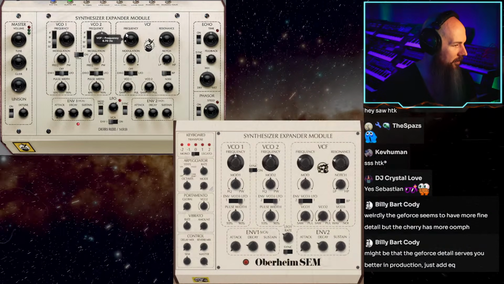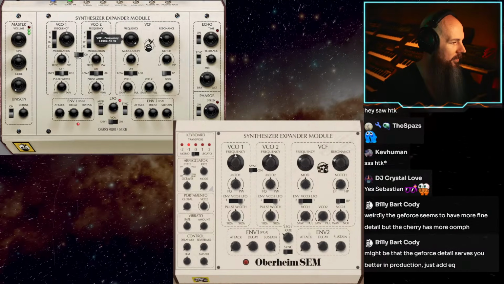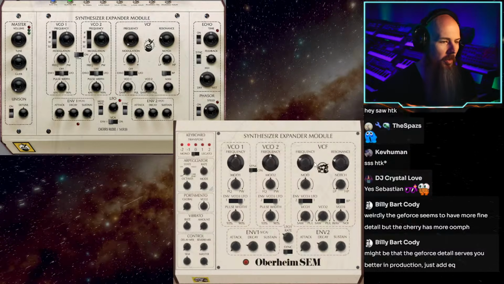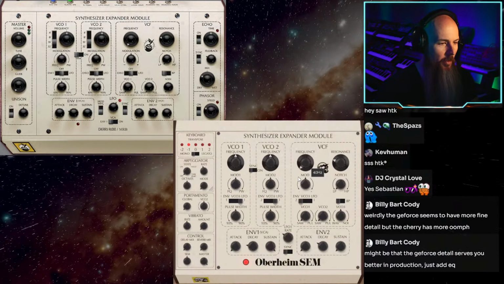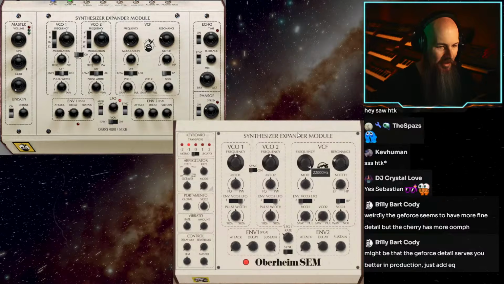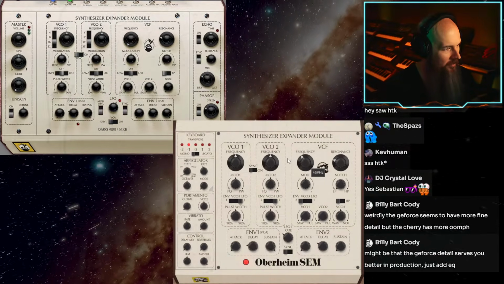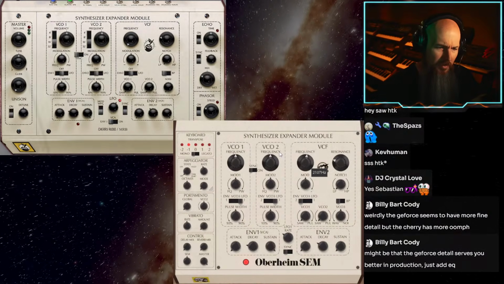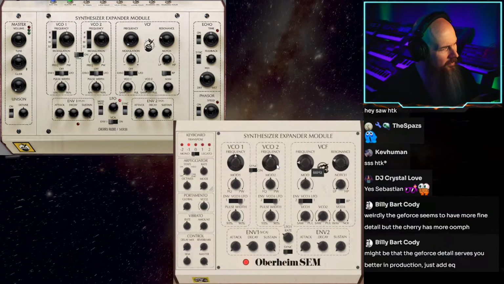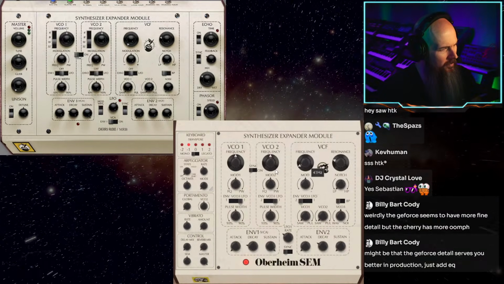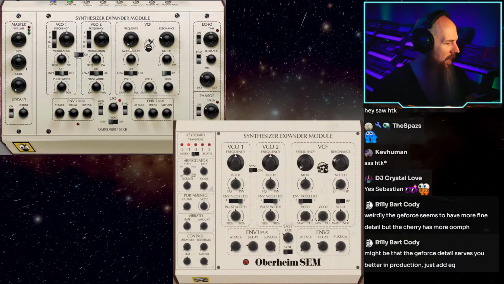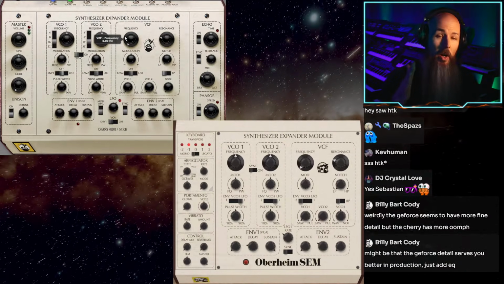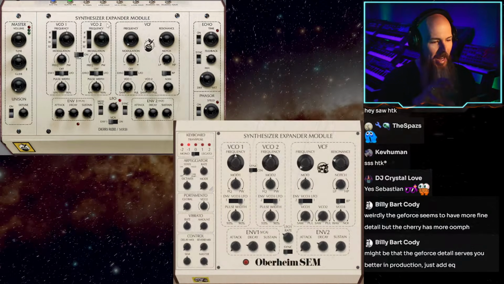Cherry Audio. Not a huge difference there. Moving over to Oberheim, GForce. Interestingly, too, these are very subtle details, but I believe that the shape of the filter cutoff is actually a little bit more exponential on the SEM.